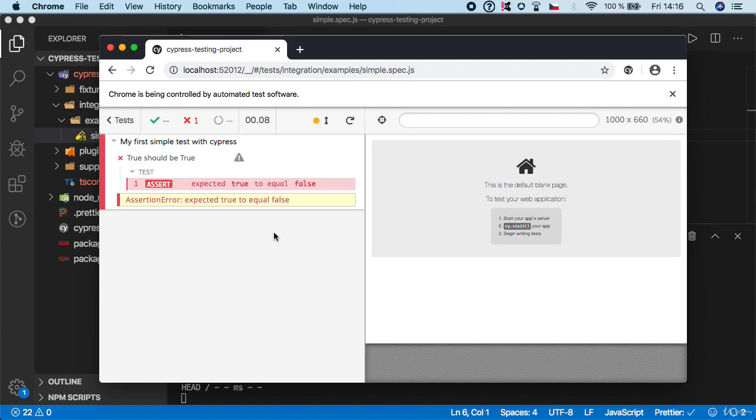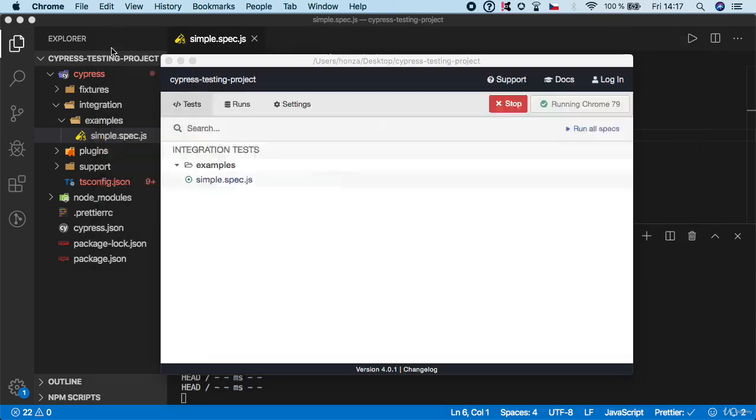Basically in later videos, where we will be automating the browser, we will also see all the steps on the right side, and you will be able to go back and see what happened in each test step, and also how the state of the browser looks inside that step. But more on that later, and let's just close it for now.